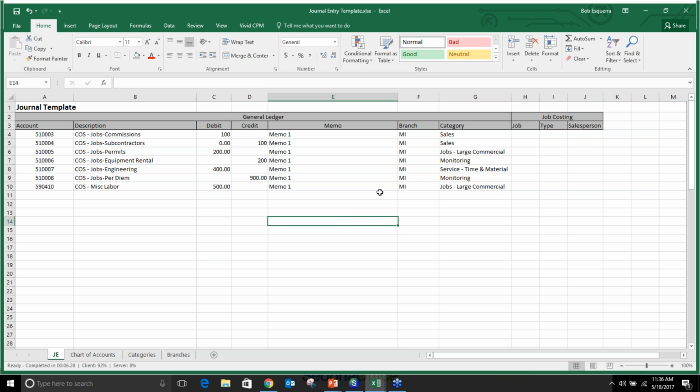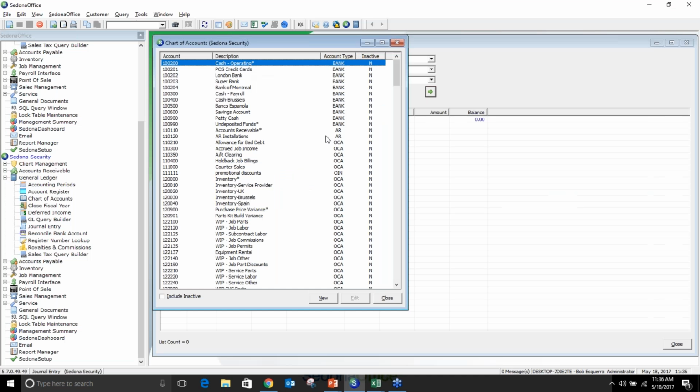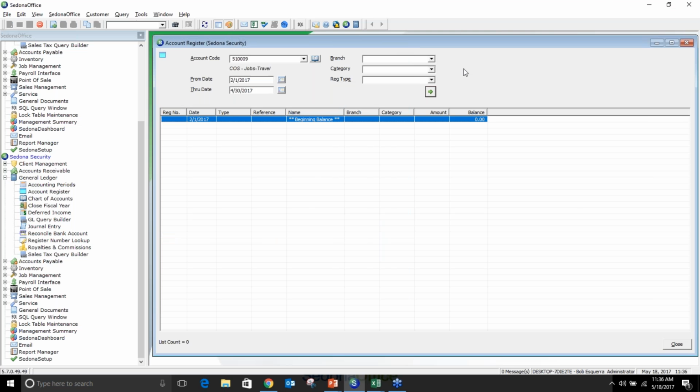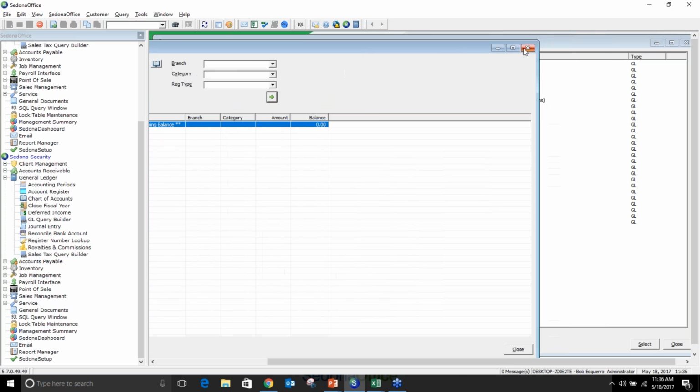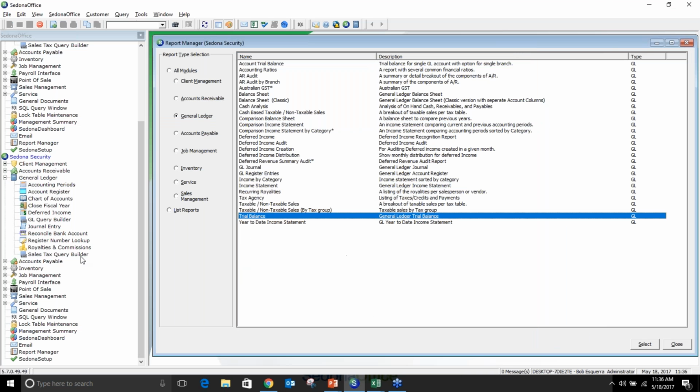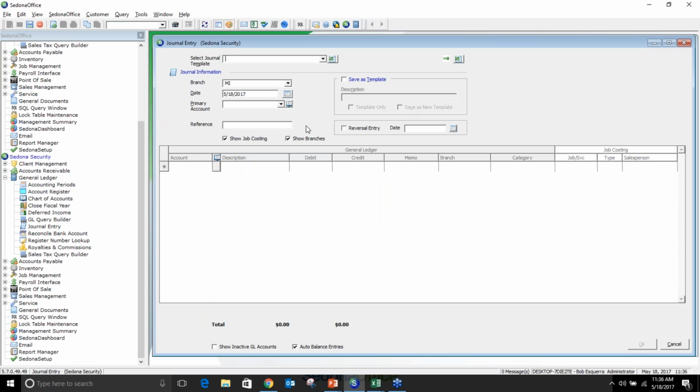into Sedona directly. I mentioned there's two ways to post journal entries into Sedona. One is through Excel in a copy and paste feature, and the other is through templates. So let me show you how easy that is to do. So I'm going to go into Sedona first. I'm going to have SedonaOffice open, and it has to be open within that journal entry window. So I'm going to go into journal entries. That journal entry window is open.